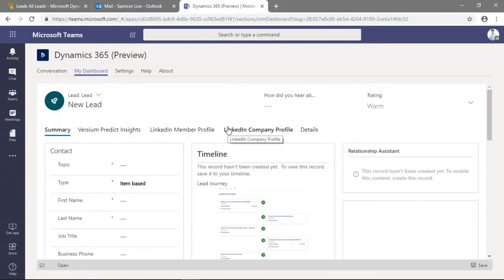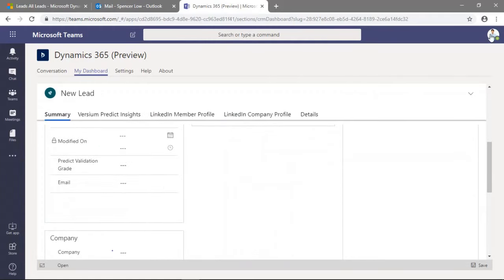And this is really handy if you're like me and you spend a lot of time in Microsoft Teams, or an increasing amount of time in Microsoft Teams. This is great. You don't have to switch windows. You don't have to switch tabs. You can add a lead right here from Teams. So maybe you're chatting with another teammate. You can take that information and populate your new lead record.